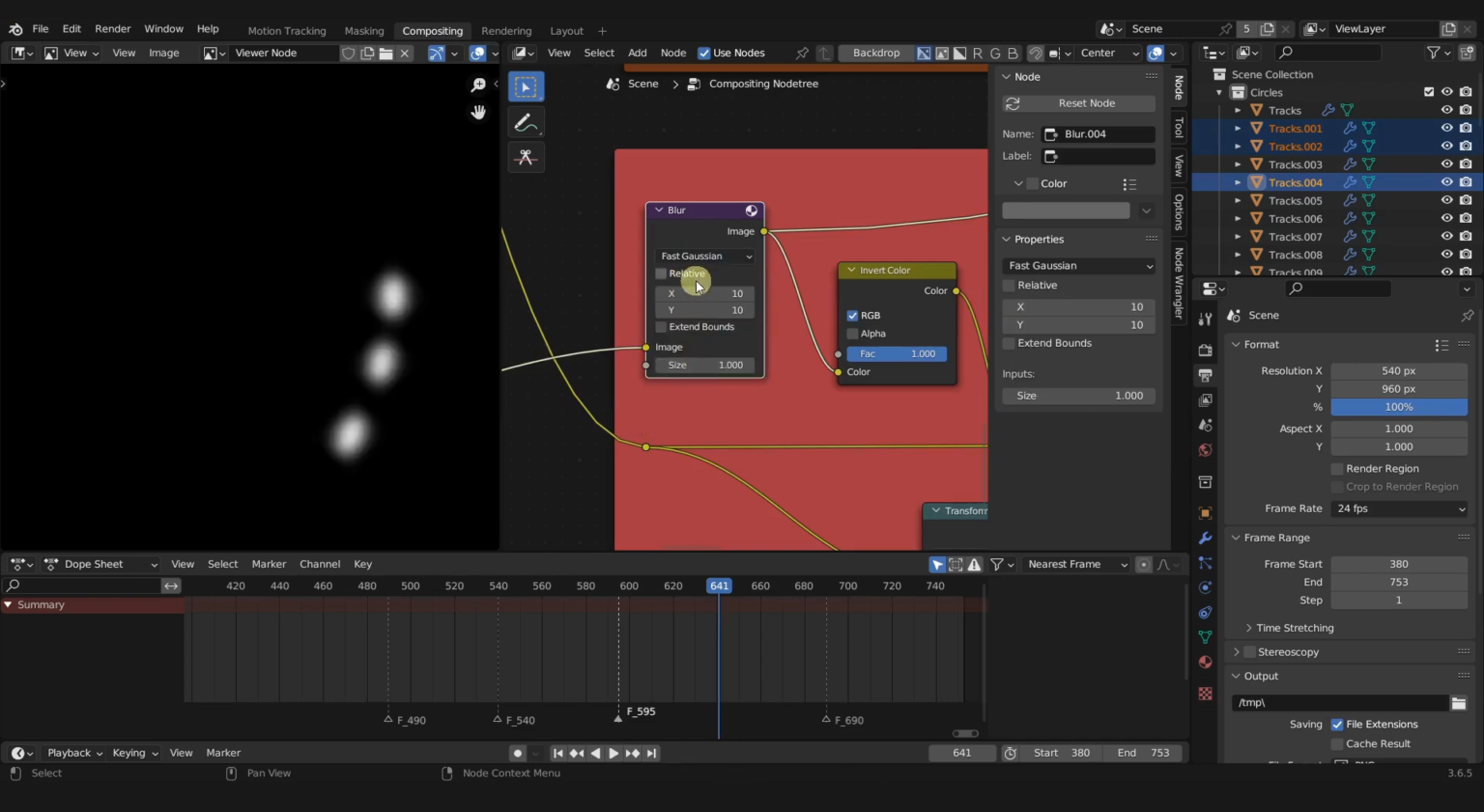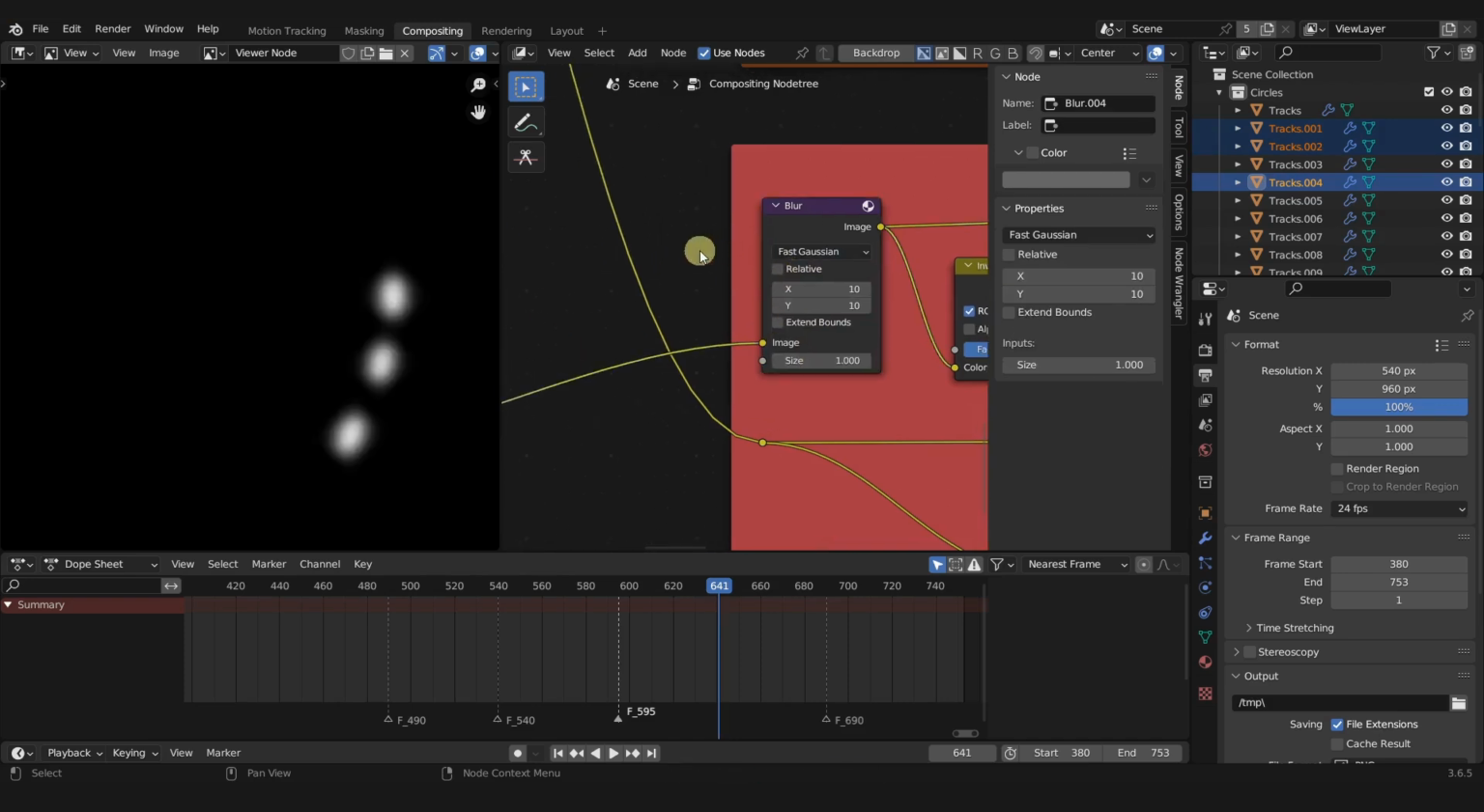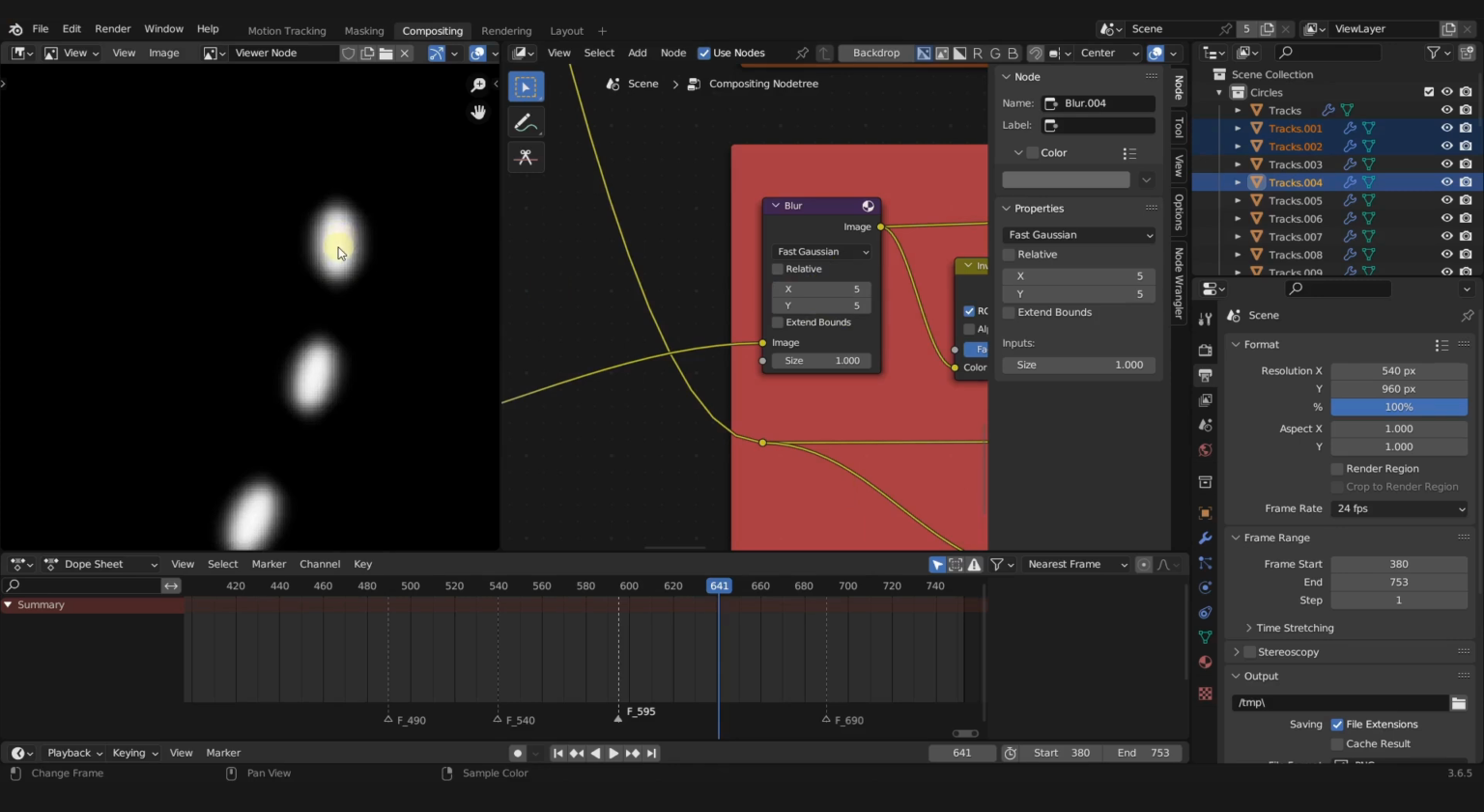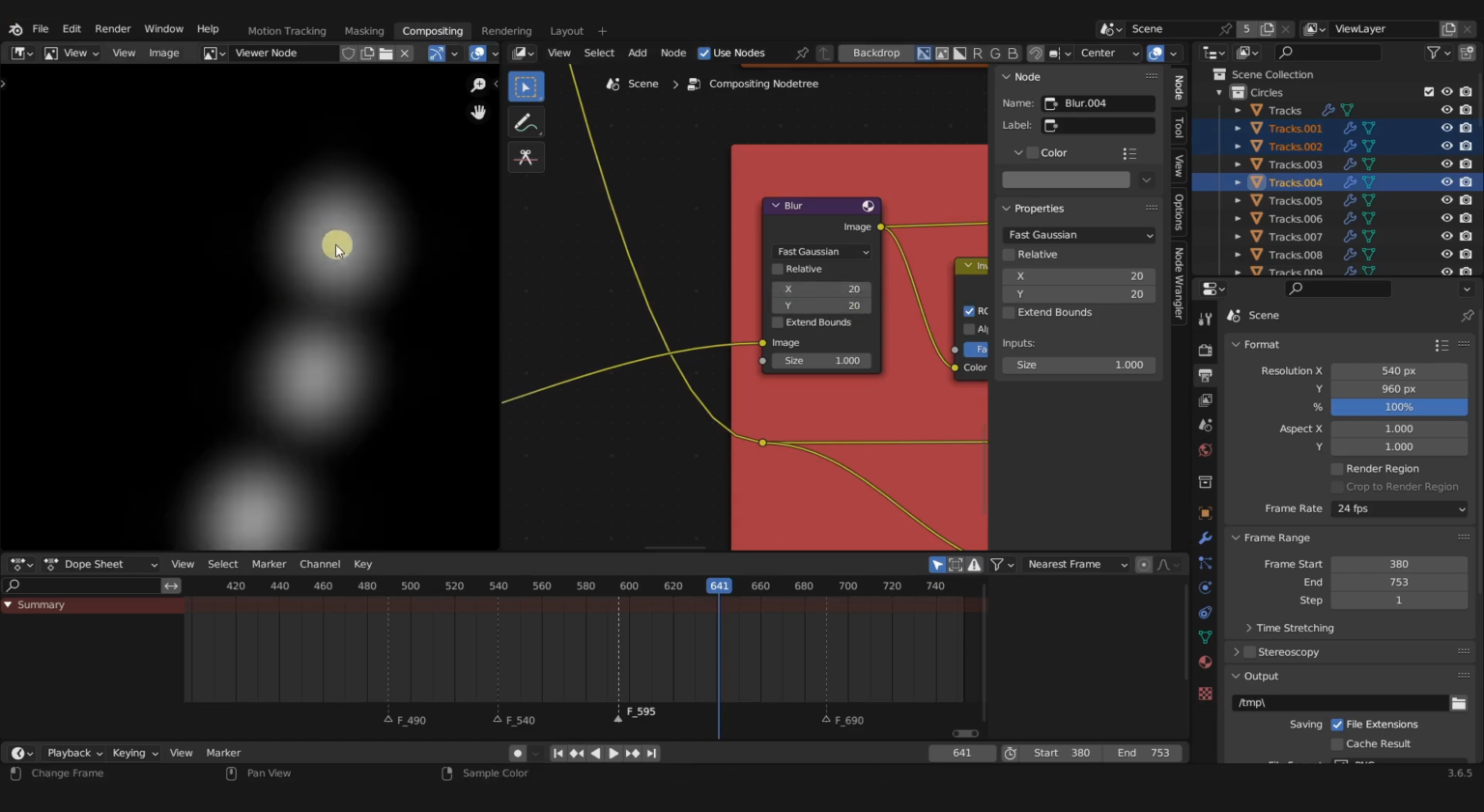But I'm going to keep this on fast Gaussian, and what I can do is I can either bring this down like this. What I'm trying to go for is that it's not blurred in the middle, because the more I blur this, the blur goes outward and inwards. So if I put 20 here, you can see the middle isn't solid white. So I'm going to put this down to 8.